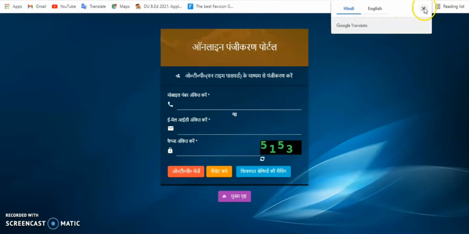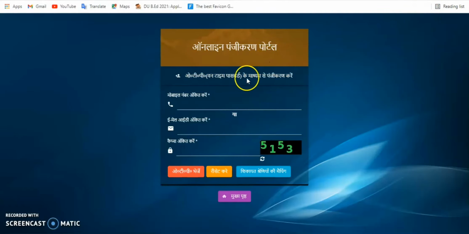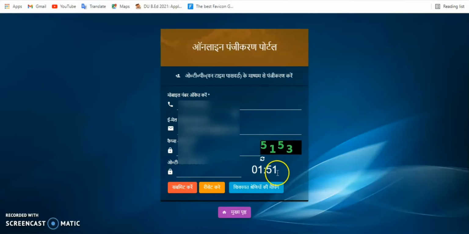Here you will see this option. This is the registration portal. All you have to do is enter your mobile number or your email ID. After that you just need to enter this captcha in the given box. After that you just click on send OTP. Now an OTP has been sent to our mobile number. We will put it here. You will submit this by entering it here.